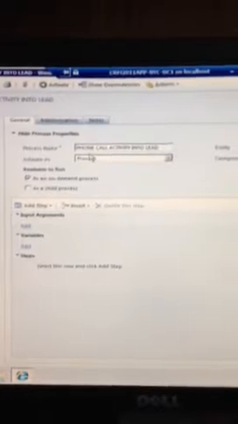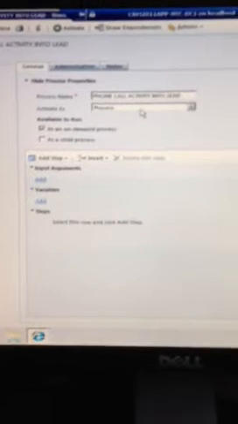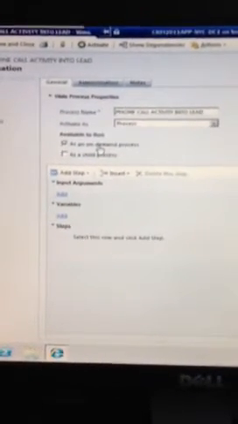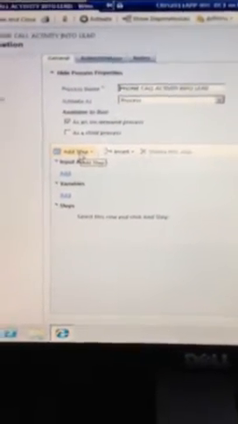Now I have to select the new blank process, then scroll down and select OK. Then the main page will come up, where the process name is written: phone call activity to lead. I will make it an on-demand process, so whenever I need the process to run, I will manually activate it. Now over here I have to add the step. Before I add the step, it's better to select this row, and then click add step.